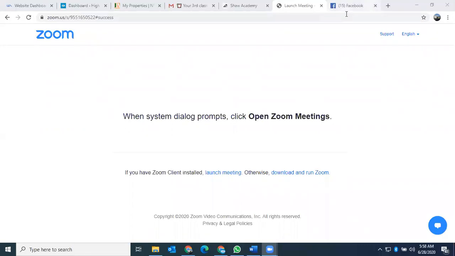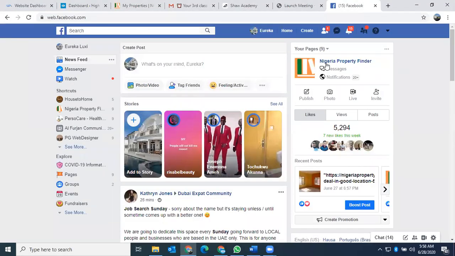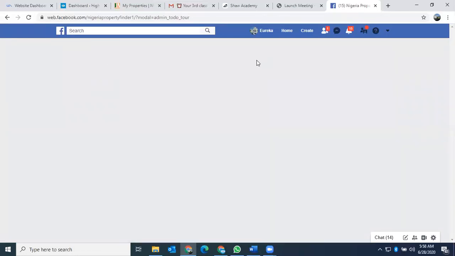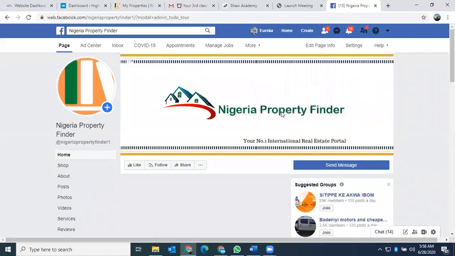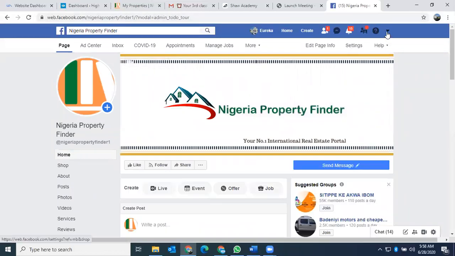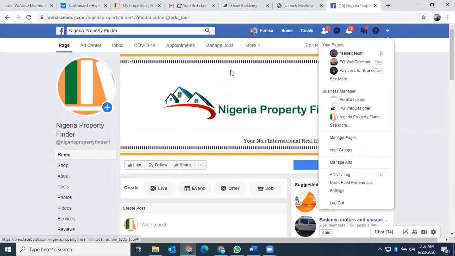So I'll just go straight to the point. Once you have your business page up, let me use Intra Property Finder, for example. I want to assign someone to be a part of this so that they can post and do a couple of things. There are different levels of access you can grant people.